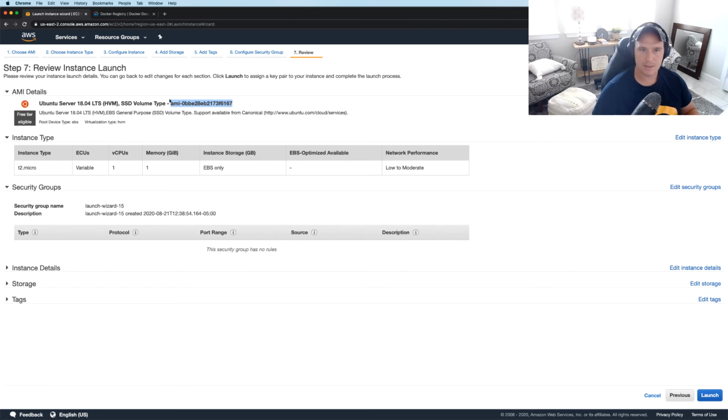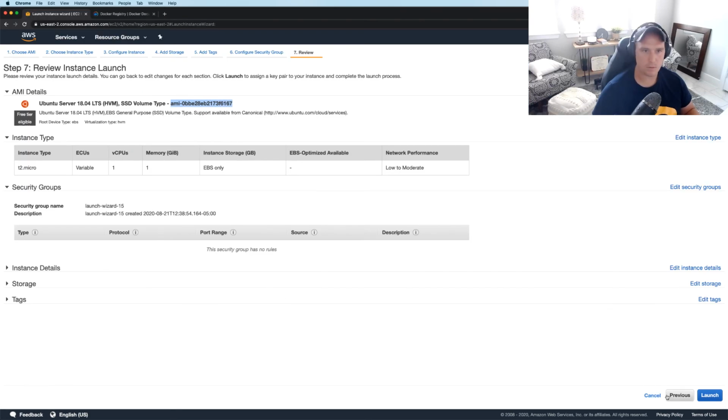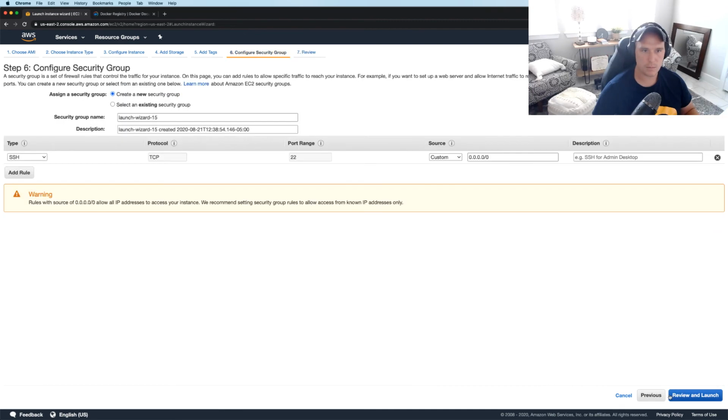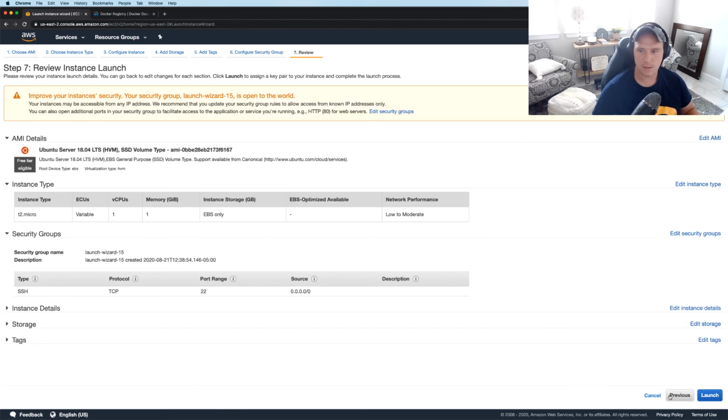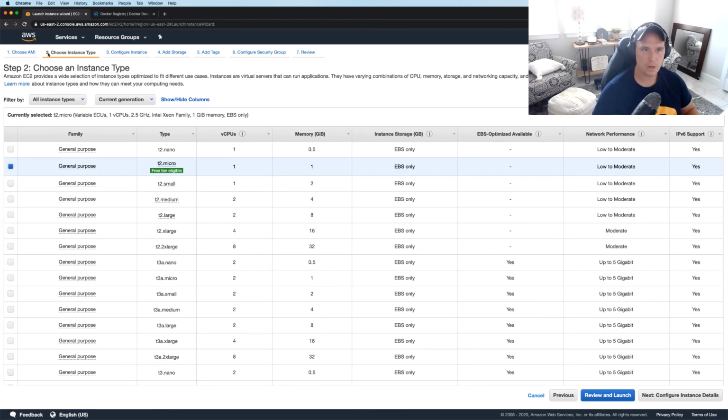So one thing to note here is this AMI. Okay, so that's saying Amazon Machine Image, this is how Amazon references it. So if we go back to our diagram, we can see our AMI library. That's right, that's hosted here. So go back and I'll tell you what I mean by that. So if we go to previous, I think that's at the beginning. So by selecting Ubuntu, that was us selecting our AMI. And let's go back, choose AMI, step 1.